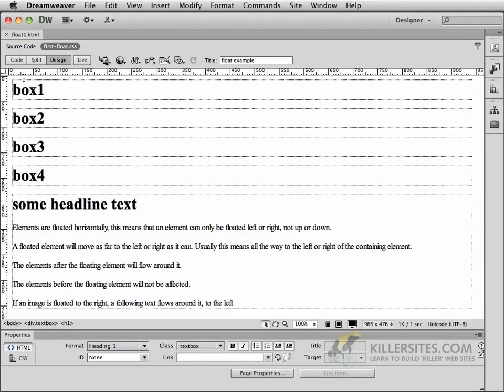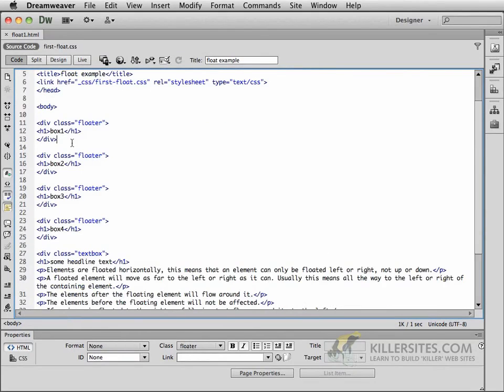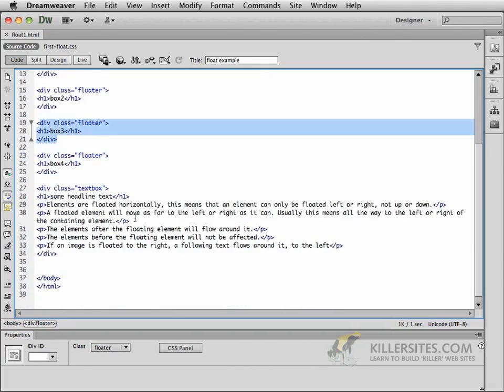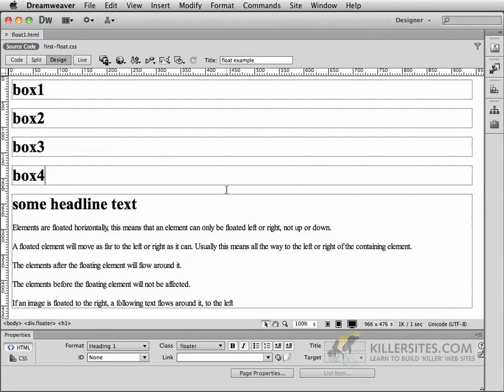So let's do this. First, let's look at the code for the HTML. What I've done is create 4 divs, each with the class of floater. After that, we have another div with a class of text box, and within there is some very simple H1 and paragraph text. If we look at it in our design view, what we can see is basically that each of these divs are block level elements that are taking up the exact amount of space that's available to it.